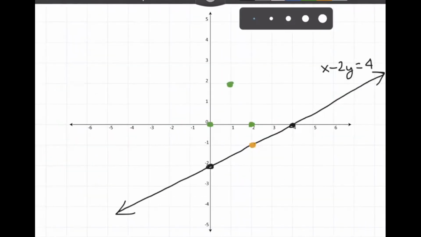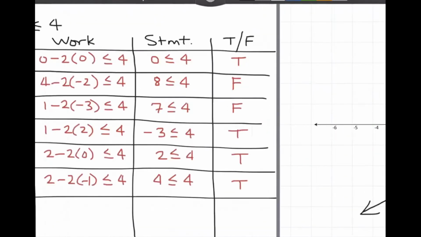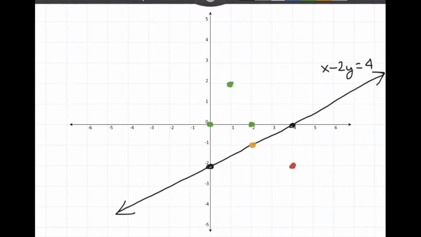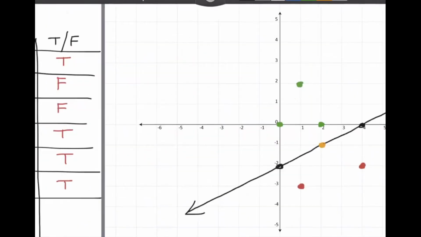4, -2 is down here. Are you starting to see where this is going yet? Maybe after one more. 1, -3 is right here. And was there one more that made it false? Maybe that was it. Nope, that was it.